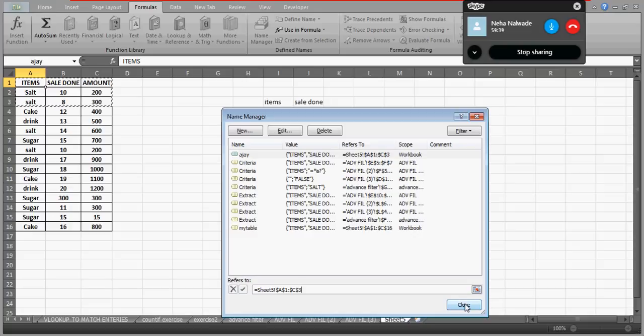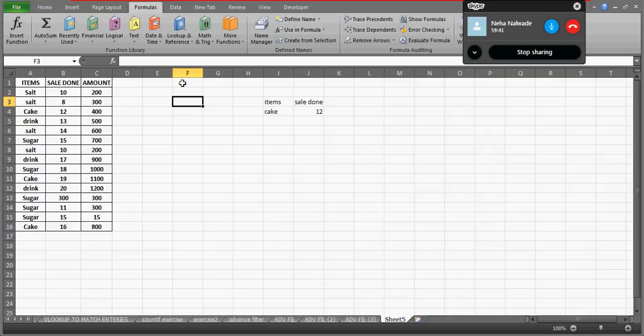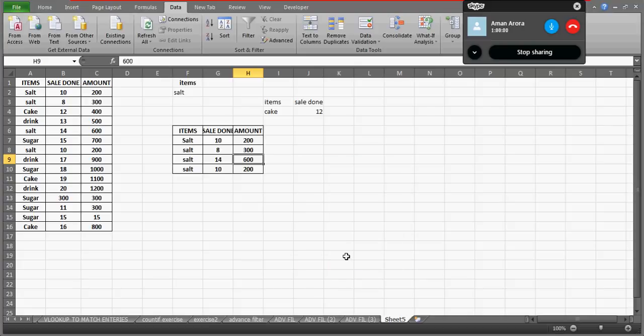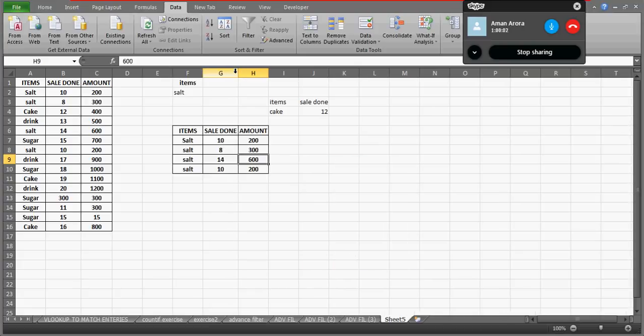Okay, so in the advanced filter also, let's say I want to find items salt, let's do one thing, go to the advanced filter, list range, my table, criteria range, this one, copy to, there we go. Right, similarly I think you can even give the criteria also a name. Right, as you can see here, it says criteria.